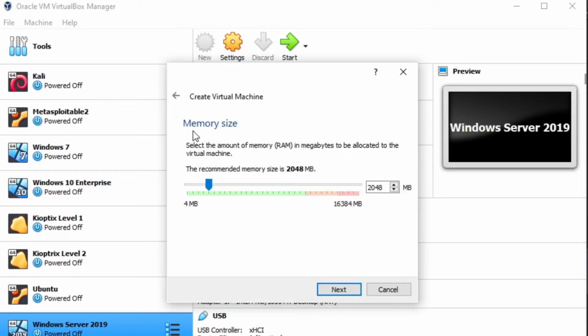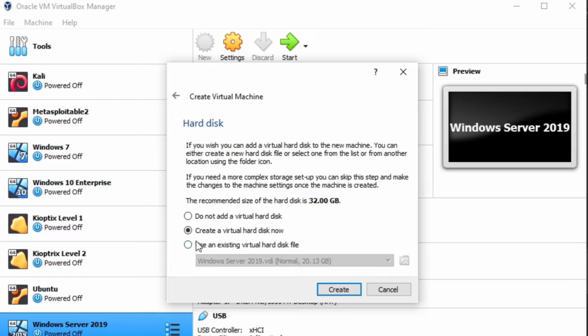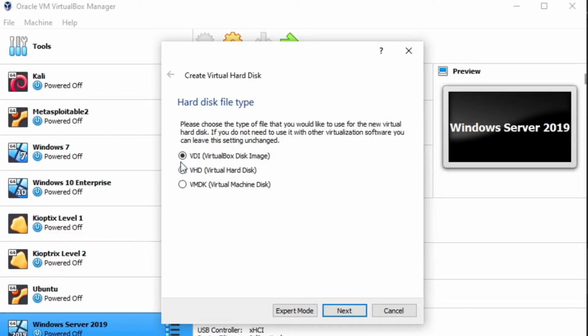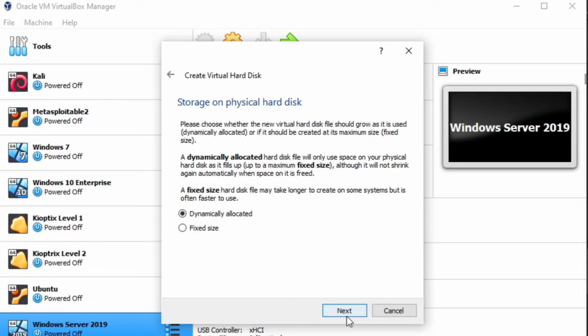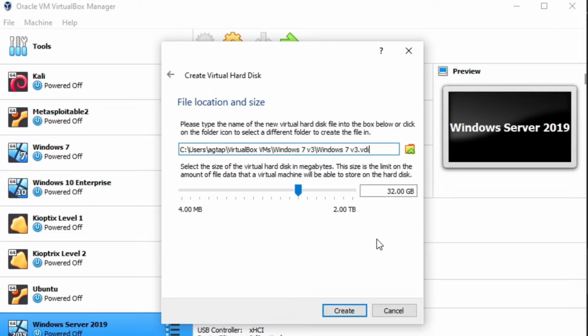Next, we're going to choose the size of our memory. So 2 gigabytes is what comes by default. That should be totally fine, so we can just leave it there and move on. We're going to click on Create a Virtual Hard Disk Now and click on Create. We're going to select VDI or VirtualBox Disk Image and leave it at Dynamically Allocated and click on Next. 32 gigs is what comes by default. I know that the size of the operating system is about 16 gigs or something like that, so 32 gigs should be good.